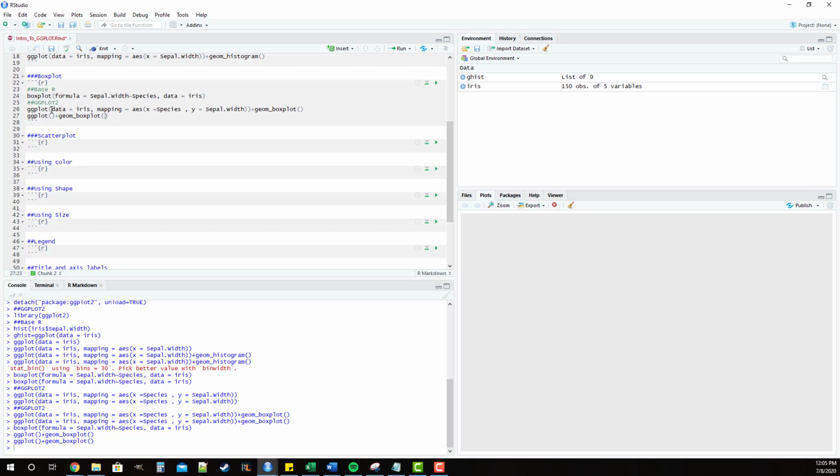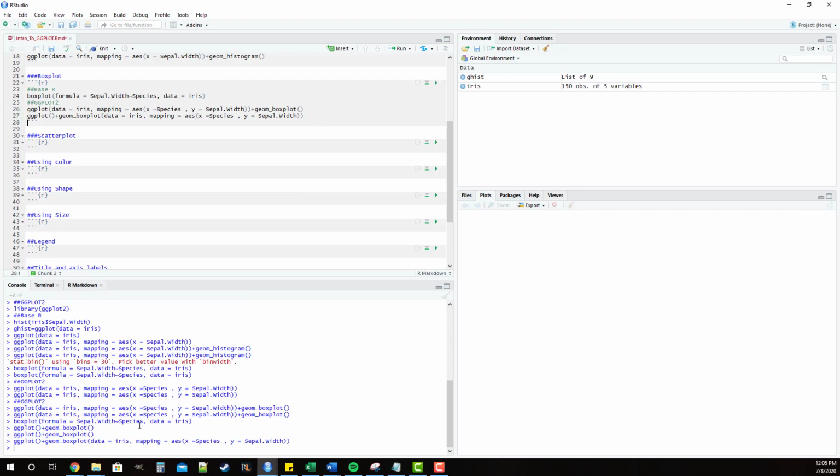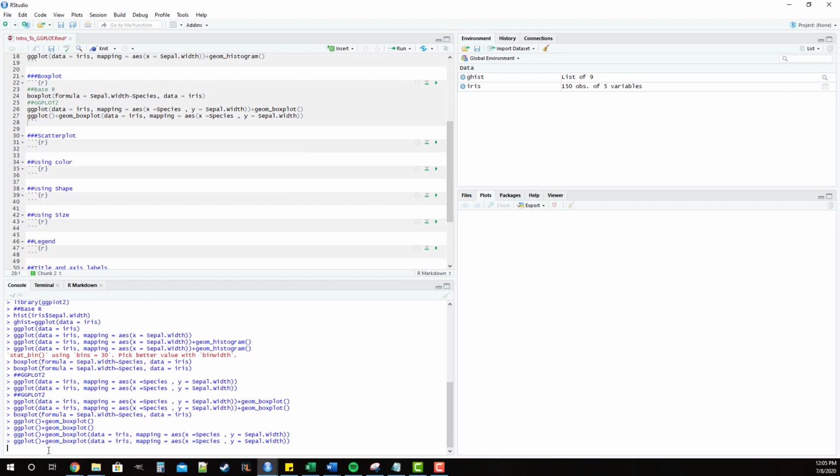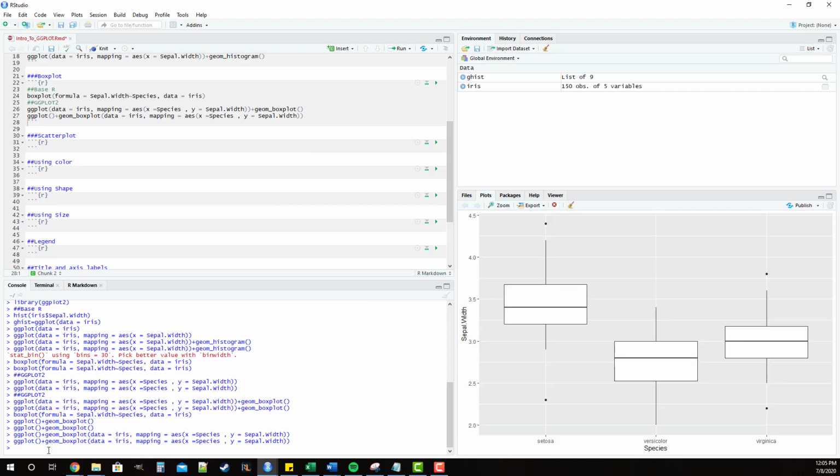So in this one, we passed all of the information into the ggplot call. We could also get the same result if we pass everything into the boxplot call and not the ggplot call. So if we run this, and then we run this again, you'll see that we get the exact same thing that we got before, but instead of passing the information into ggplot, we passed it into geom_boxplot.